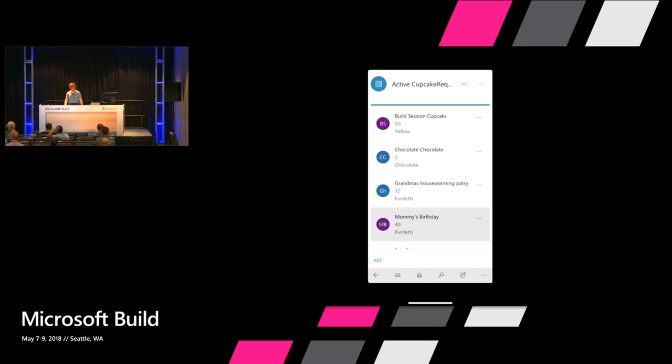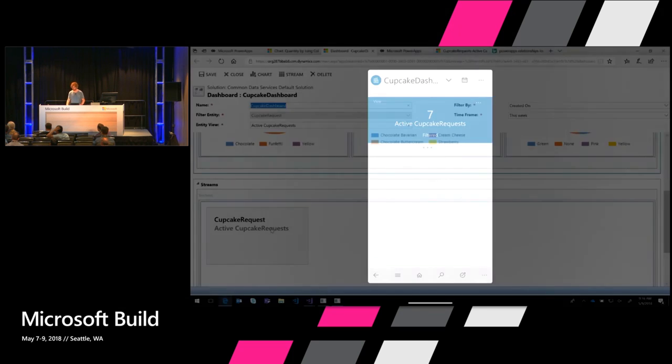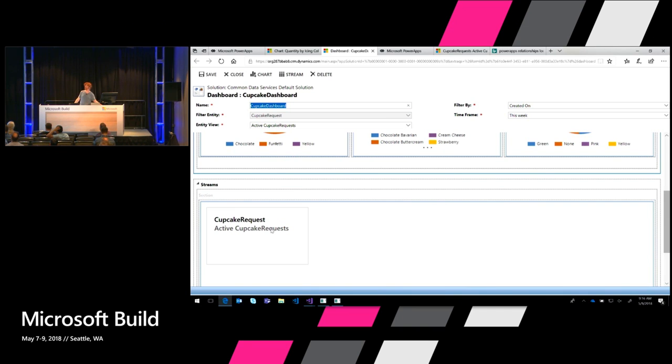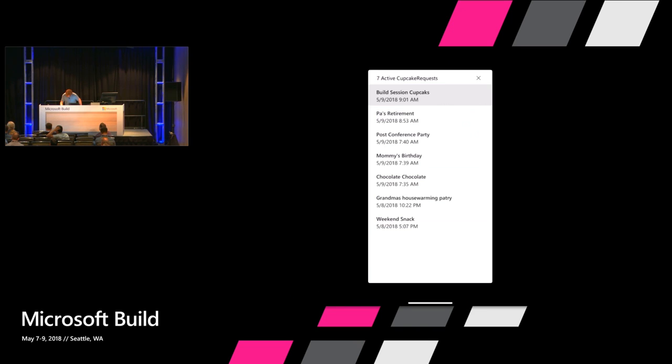Oh, looks like my phone's having some challenges on the Wi-Fi. We'll switch over to the desktop to look at this. Oh, it went. I'm just too impatient. That's what it is. And so here we can view my 7 active cupcake requests, so all the various ones that I've added.